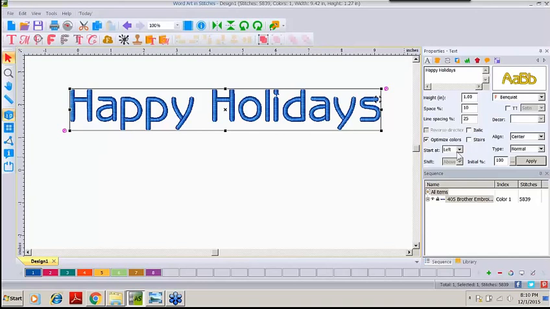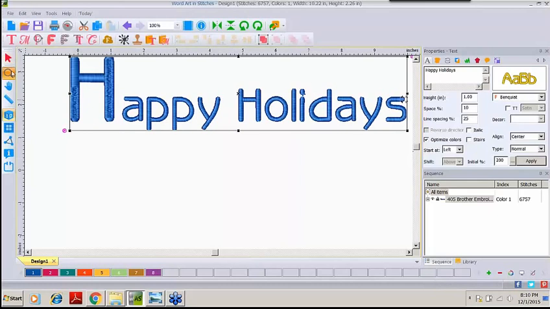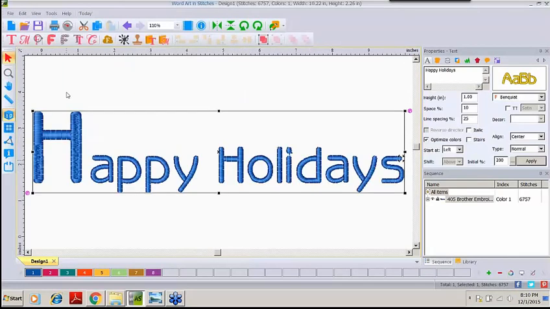And something else that is very fun is our initial percent. This is a new addition to WordArt and Stitches, but it's very fun. Normally set to 100%. If I bump that up to 200% and apply, what it does is it gives us a very fun look on the first capital in the text itself. I'll go ahead and put that back to 100 and we'll apply.